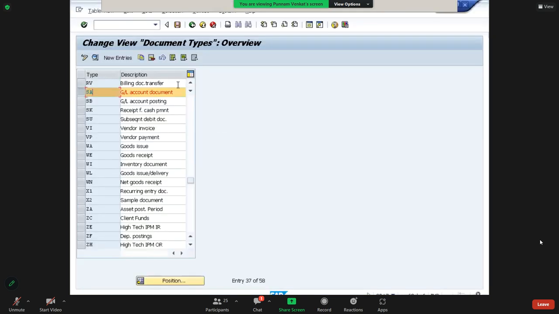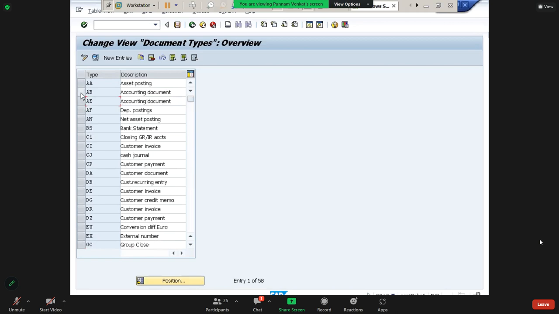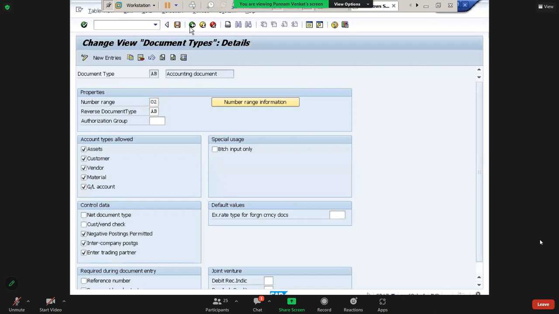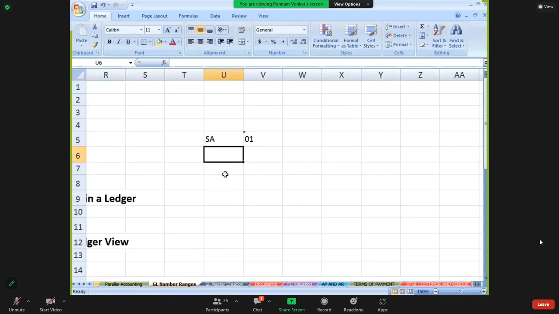One more we want. Use page up: AB. AB means reversal postings. Sometimes we can reverse the accounting entry. We have a separate topic on how to post a reversal accounting entry, the purpose of it, and why. Everything will come. First, try to understand the document type. So AB we can use to reverse the accounting entry. The number range is 02. AB 02.